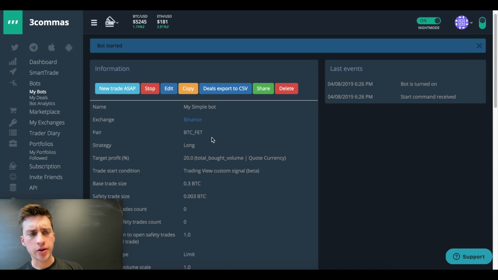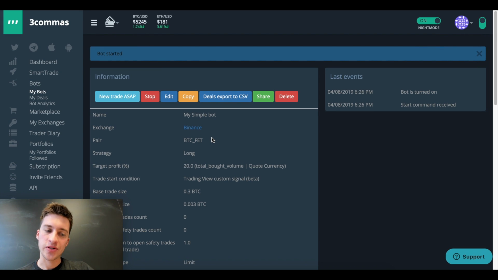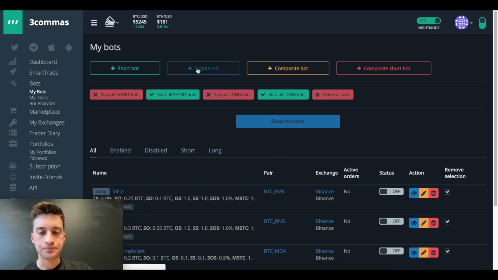Okay, so now let's take a look at a little bit more complex way of using TradingView to trade on 3Commas. And this way is pretty cool. It's going to be using the volume profile. So to do that, let's go to my bots, and I'm going to create a new simple bot.